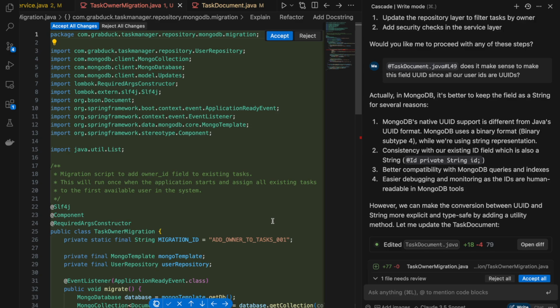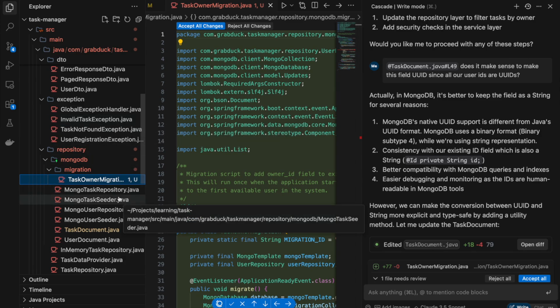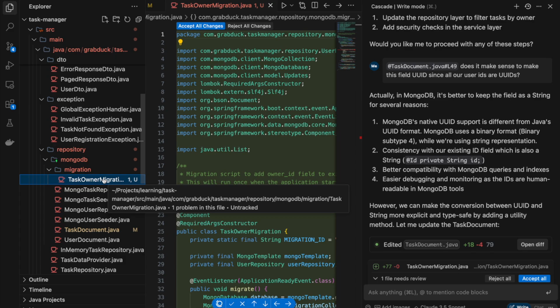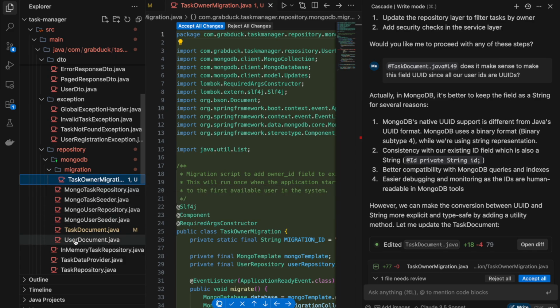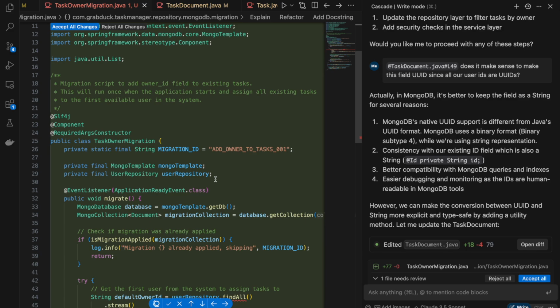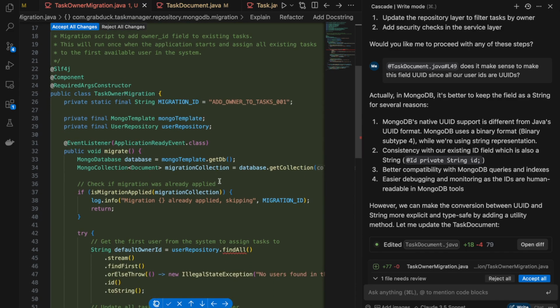And then we do have task owner migration, which is stored in a new migration folder or package. And we had already another migration, and I have no idea where it was. All right, one improvement could be to move this migration to the proper place, so we store everything in a single package. But anyway, let's keep it here for simplicity, and let's check what we have here.